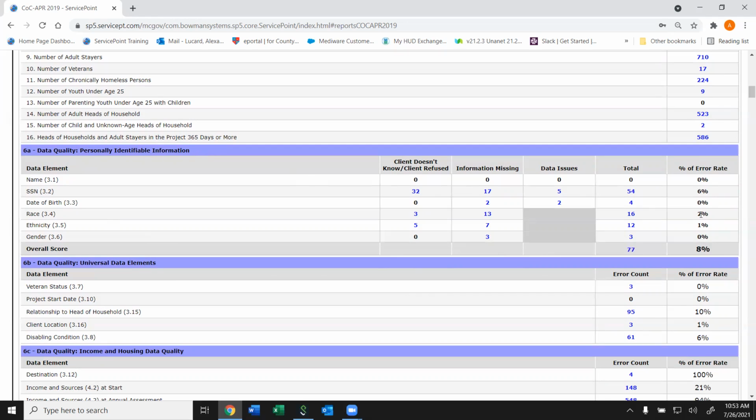We never want to see, as the people who run the Montgomery County Continuum of Care, we are making a policy that you may not have an error rate of more than 10%. The lower, the better. But we will start to get on you if we see an error rate of 10% or higher. Anything in double digits, we are going to contact you and we're going to make you come up with an action plan and give you a deadline to fix these.